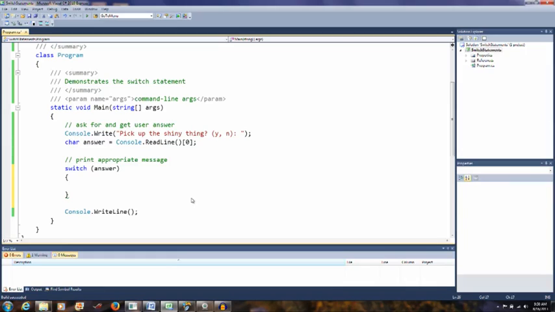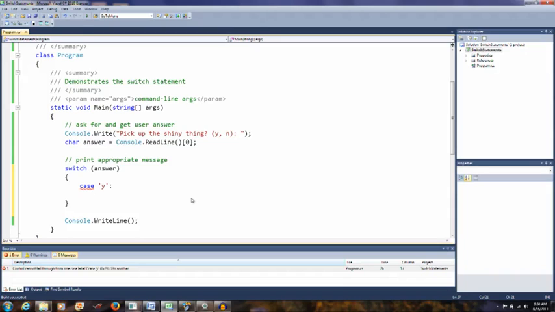So for the different values that the answer variable can have, we add cases. So we have case lowercase y. I'm going to compare this to y, and I'm going to print that message that we used before: you have the shiny thing. Now, it feels like we should be all the way done here, but we're not quite, because as you can see, we're getting an error message.